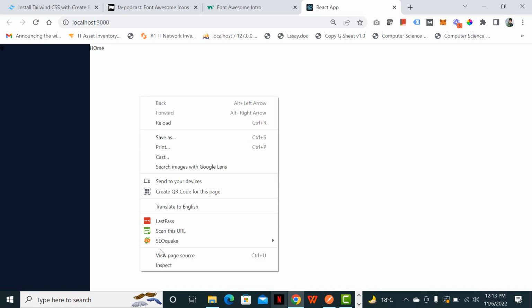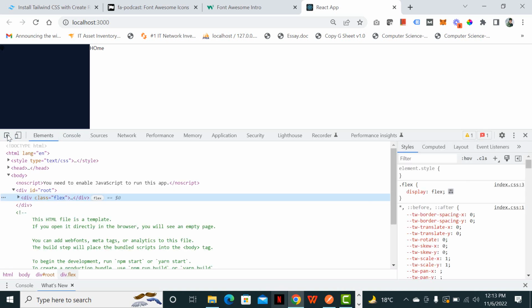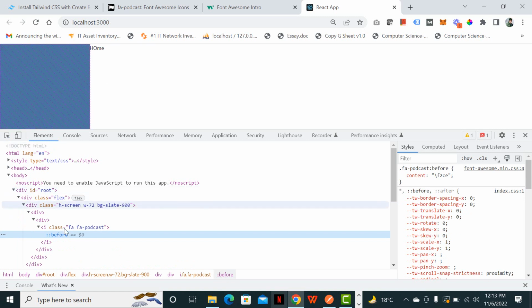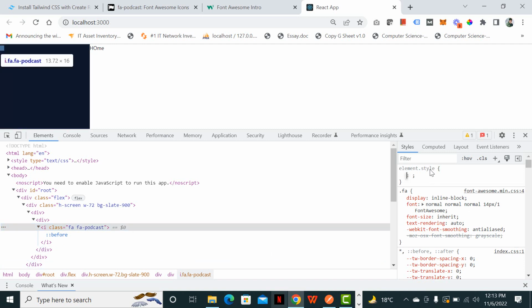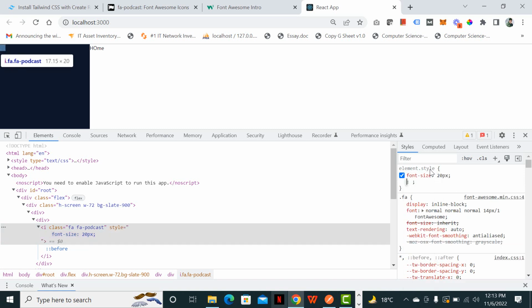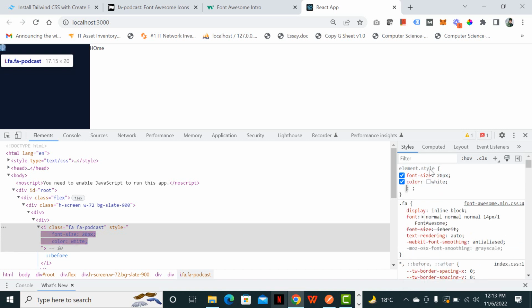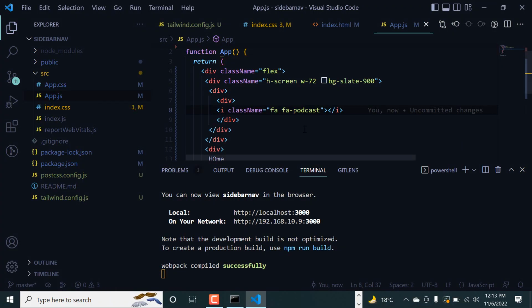There is something bad. Let me find the issue. Let me see. Yeah, so it is showing. That's how you can inspect errors if you are getting any errors. So let me apply directly some Tailwind classes so that we can actually see.